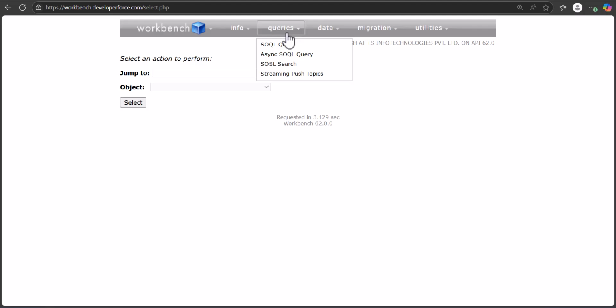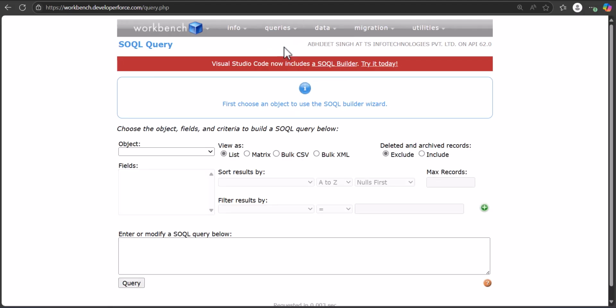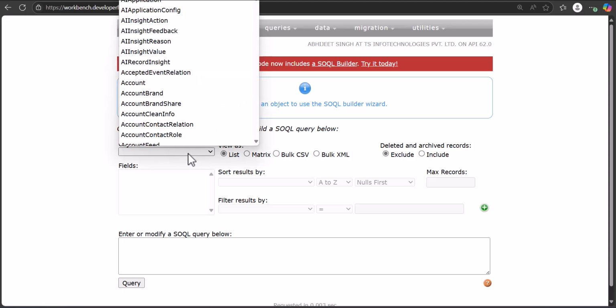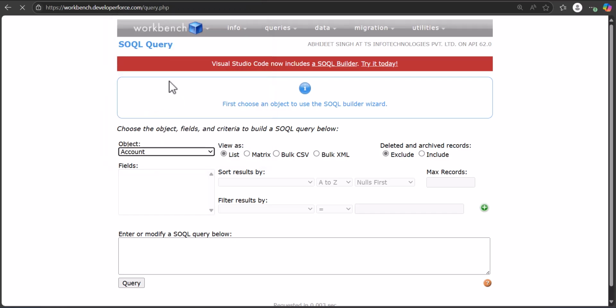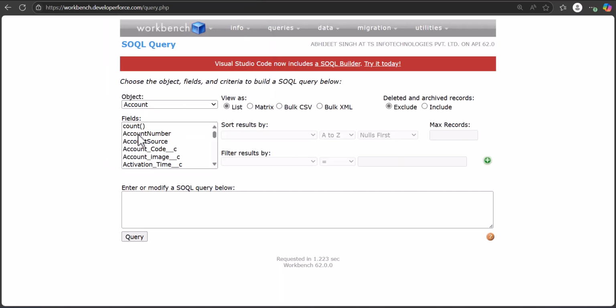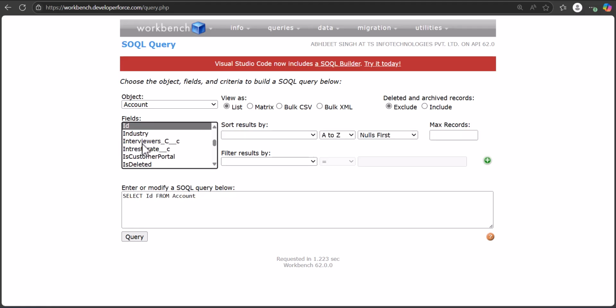So from the queries tab, we have to select SQL query, and here in the object you have to select the object for which you want to restore the records. So in this example I will select account. So here in the fields you have to generate the query for the records that you have to delete. So here we need only the ID field, and for the reference I will also add the name field. So here in the fields, first I will select ID, and after selecting the ID I will select name.